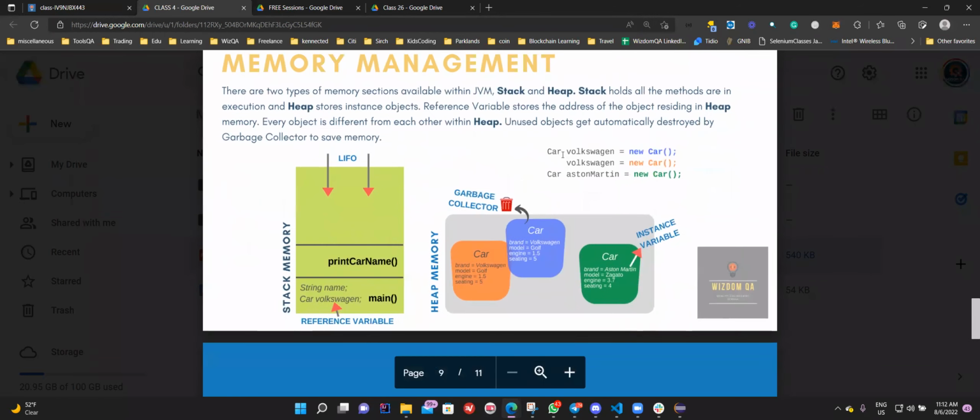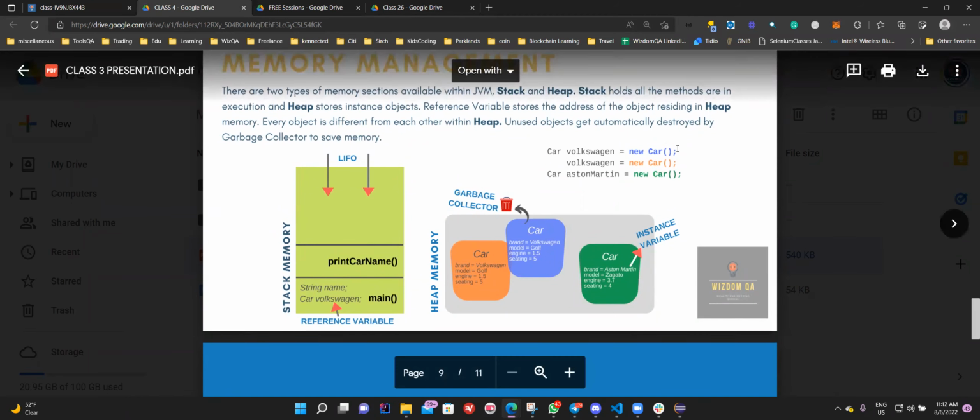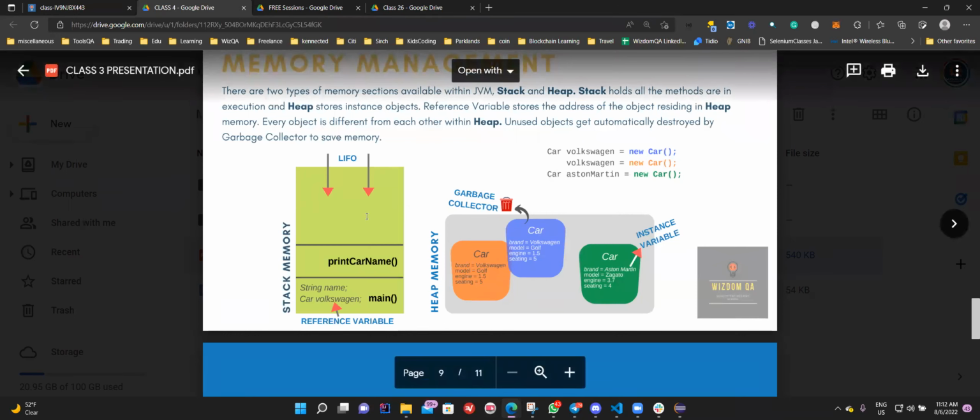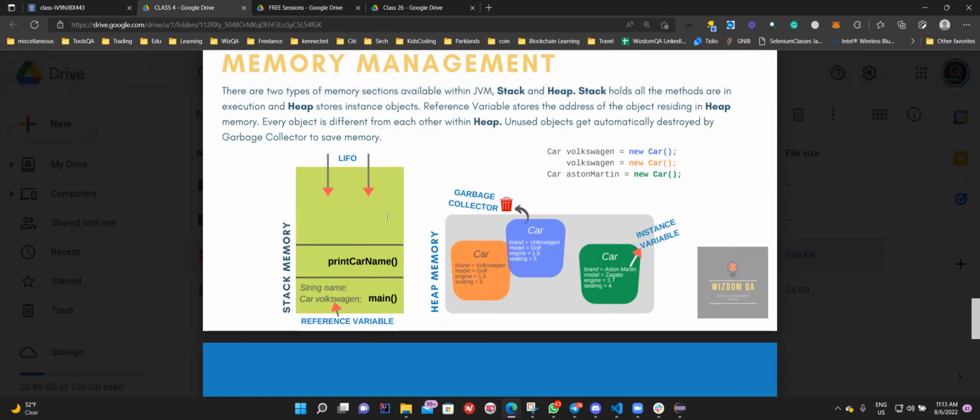I showed you about memory management. You don't really have to bother about memory management. It is all taken care of internally by Java. But you have to understand that there are two different sections: stack memory and heap memory. In the stack memory, it basically stacks which methods will be called after what. If you look at the video that I shared earlier, you will see which method was called after which method. That entire stack of execution is defined here.